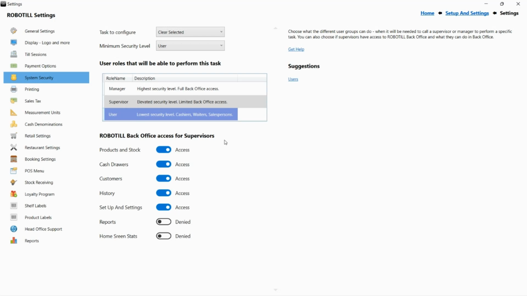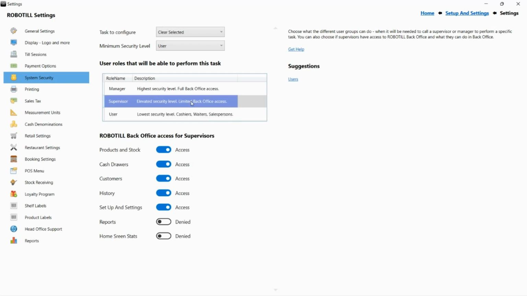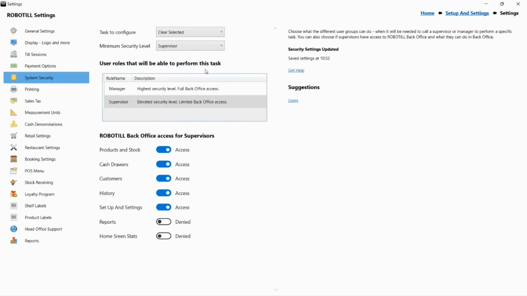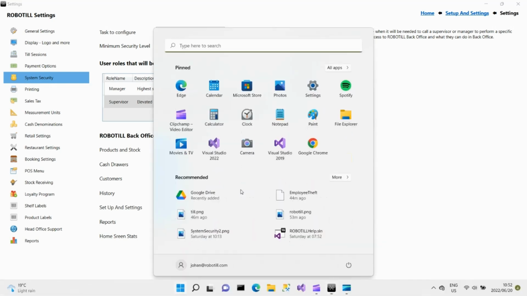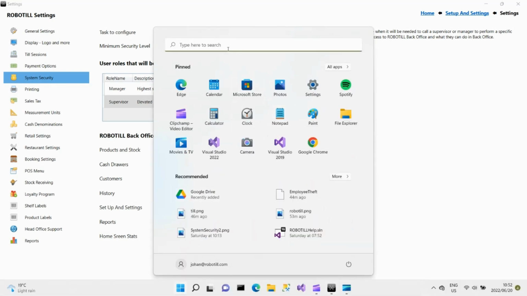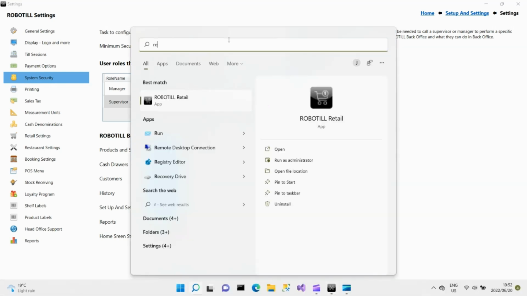A cashier can scan all the items that a customer wants to purchase, show the customer the amount that needs to be paid, but then quickly after receiving the money, remove an item from the sale, thereby reducing the amount that needs to be paid, and pocketing the difference. To prevent this, we change the security level for this task to Supervisor. That means if a cashier performs this task, the cashier will first need to call a supervisor or manager to approve the task. Let's see this in action.